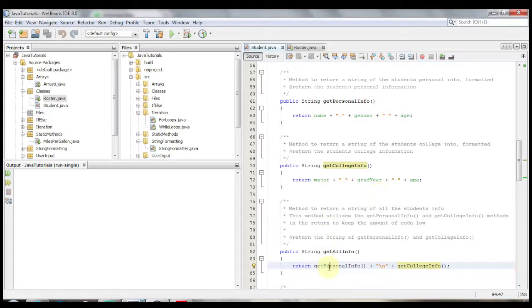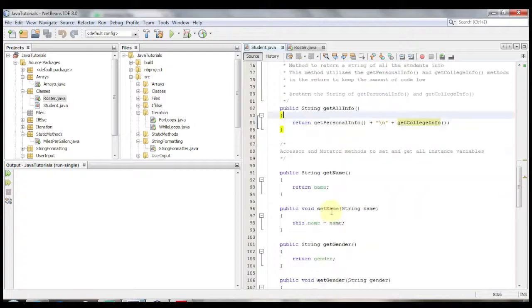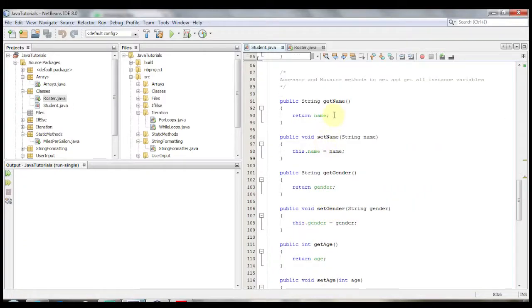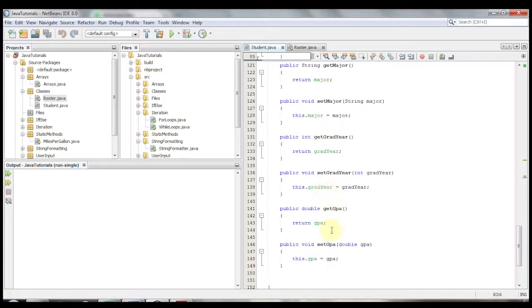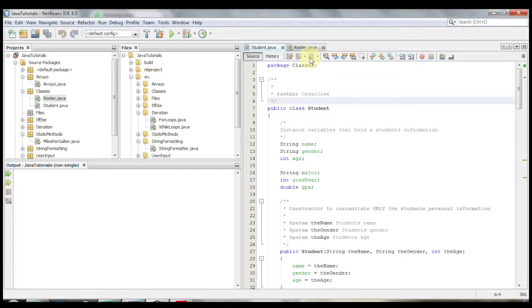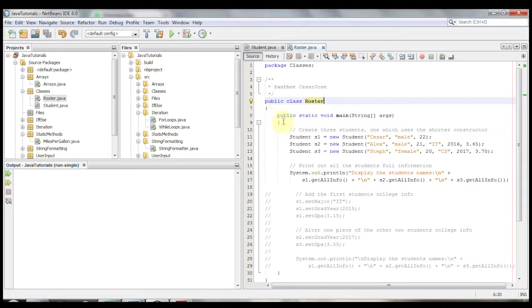So that way it's calling getPersonalInfo, which will return name, gender, and age, and then a new line, getCollegeInfo, which is major, grad year, and GPA. And then we have down here all the accessor and mutator methods: get name, set gender, age, major, grad year, and GPA. And let's go back to our roster class and see what's going on here.